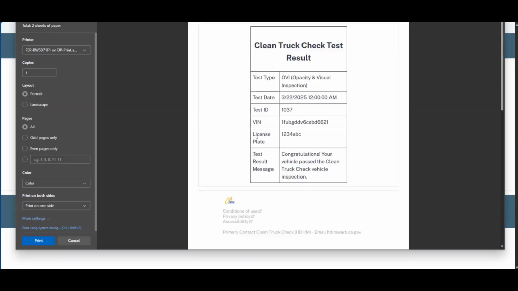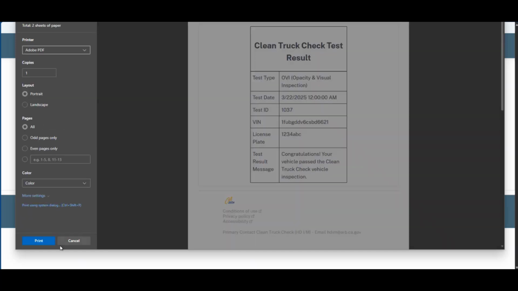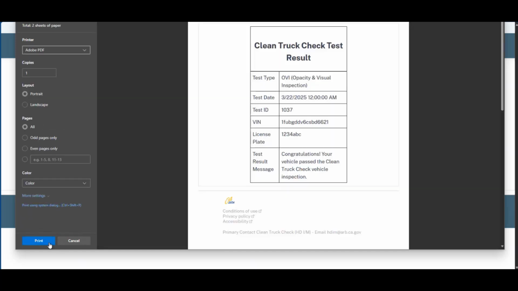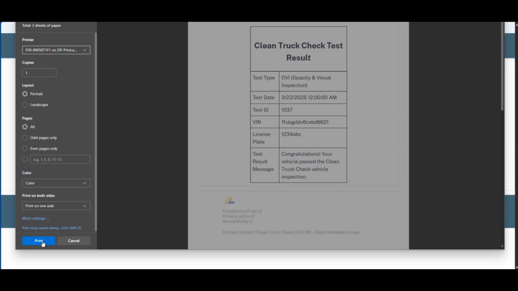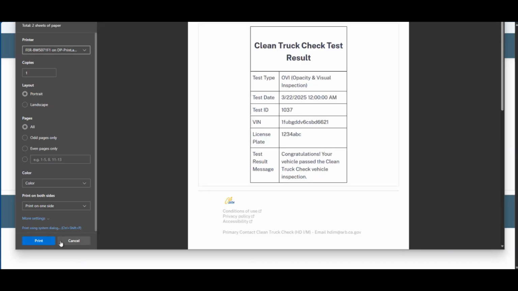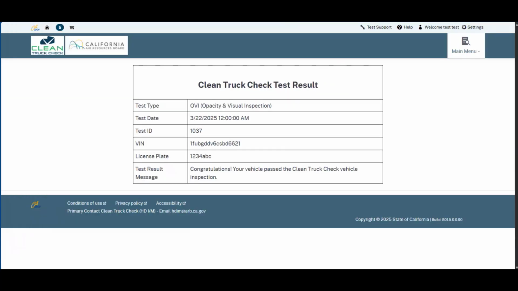Again, here's your print preview. Make sure you choose the right printer, or again, saving as a PDF to your computer if you choose to do so. This will save a file of the result. And if you choose PDF, you just choose print. It'll ask you where you want to save on your computer and you're done. If you want to print to the printer, you may do so and click print. It's a very simple process.